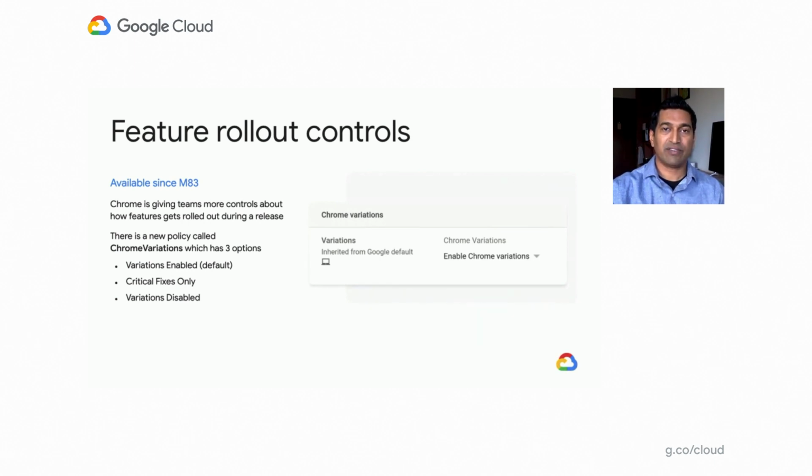Choosing this setting significantly increases the risk of security and compatibility issues and is not recommended. For especially large organizations, the critical fixes only is a reasonable middle ground. And for further details, please attend my colleague Helen's session.